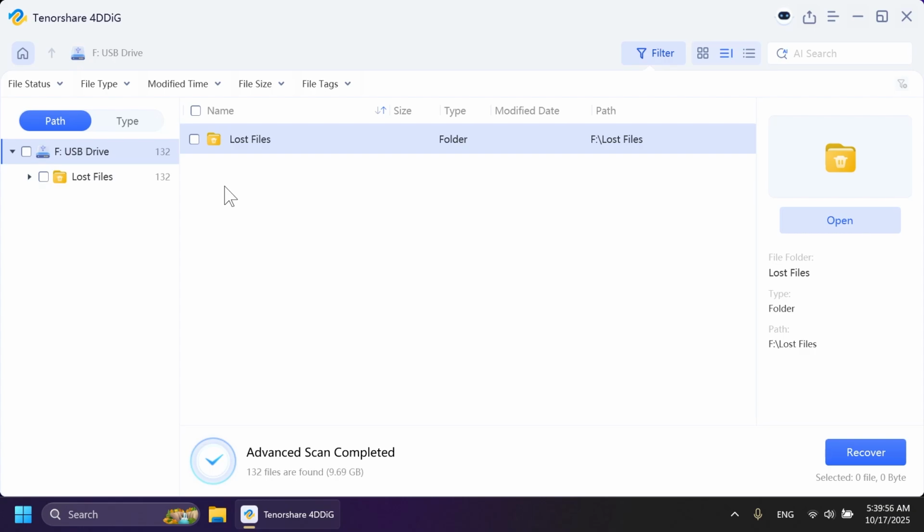But in case you have a lot of files and you want to filter them better, you can use this button to filter them. You have your options to filter related to file status, file type, modified date, file size, and also file tags, alongside with the ability to change how the files are shown. And you can also use AI search to search within your files. So I think that is pretty nice.